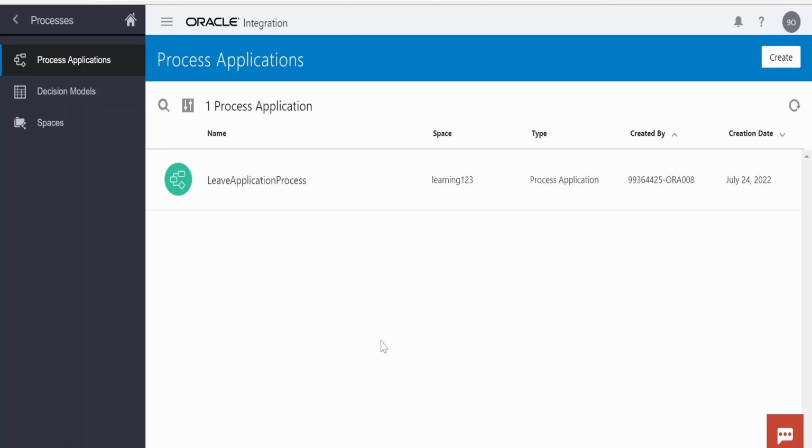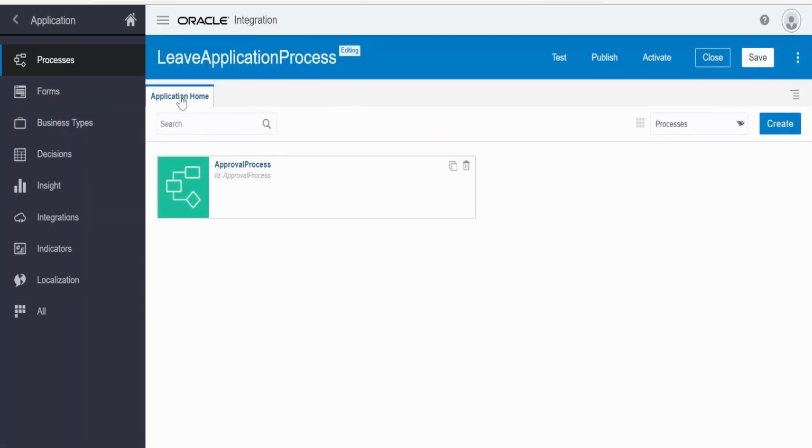Let's now look at how we can implement this workflow with the help of processes in Oracle Integration. In order to save some time, I have already created this application, that is leave application process. Let me open this process application and walk you through the solution. Within this leave application process, I have created an approval process. Let me open this.